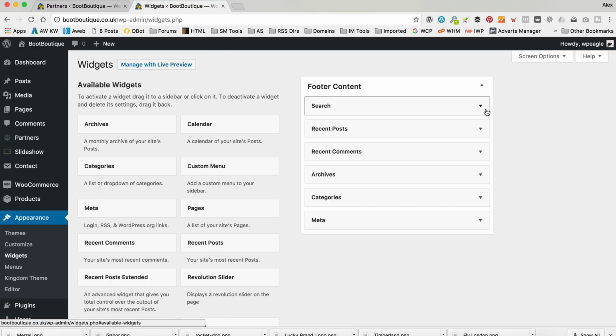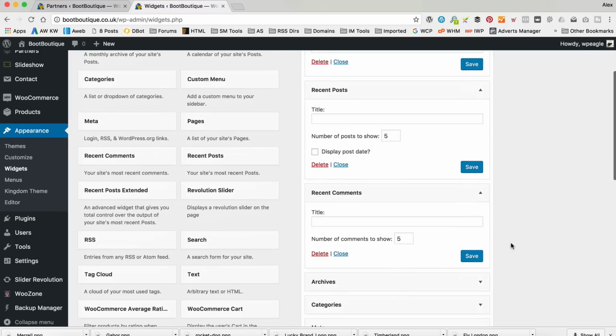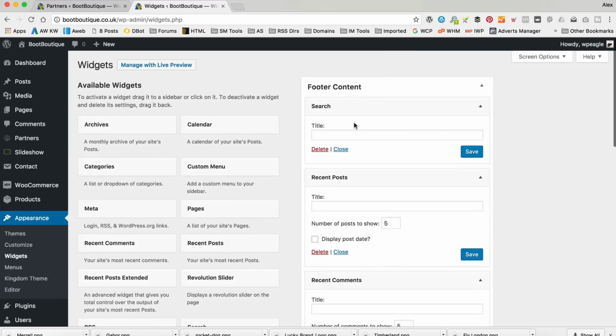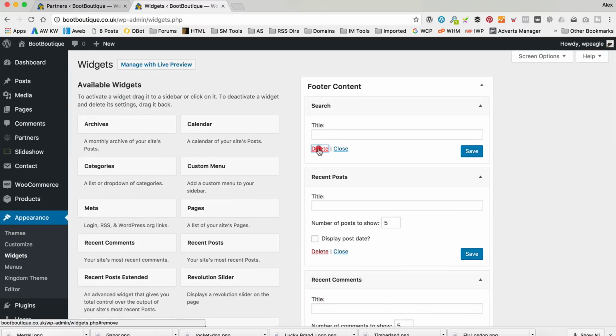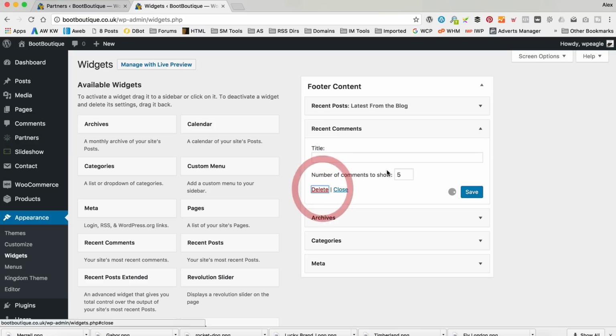At the moment we've got just our footer content here, and it's full of all this stuff, which I don't want. I don't want the search, because there's already a search at the top of the site. Recent posts is a good one, we'll have that. So latest from the blog, that's going to be the title. Let's set that to free. We can adjust it in a minute. Obviously we need to add some blog posts as well. We'll do that as well. Recent comments, I don't want that, delete that.